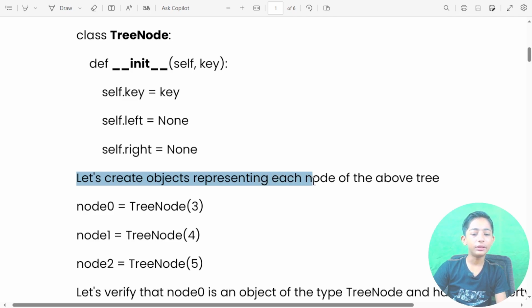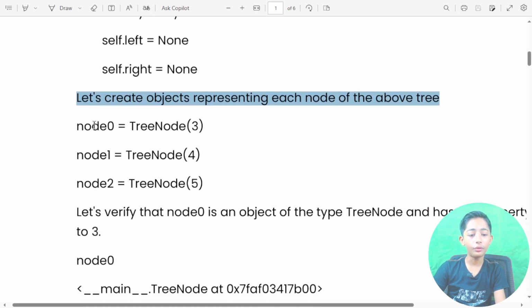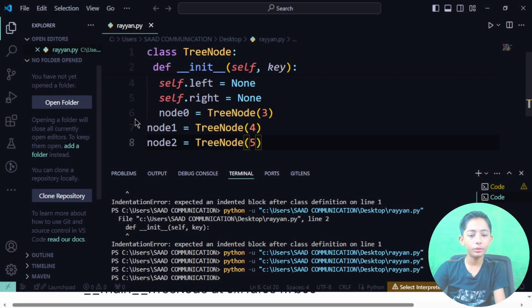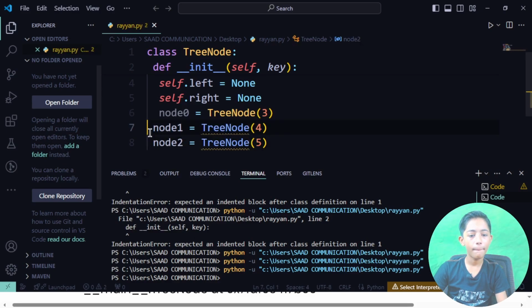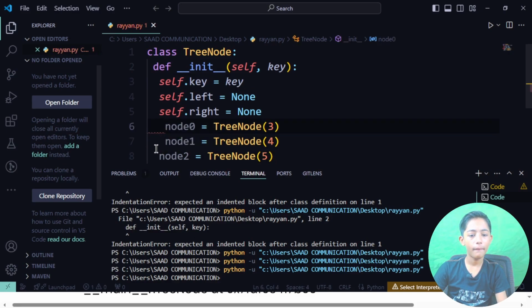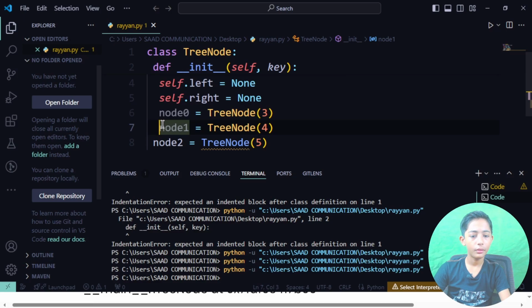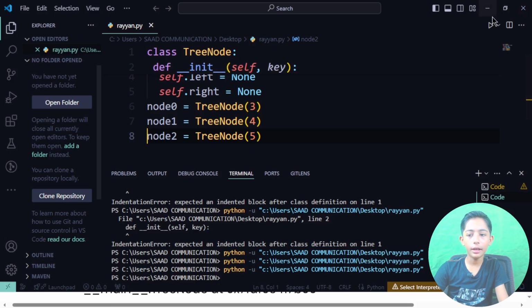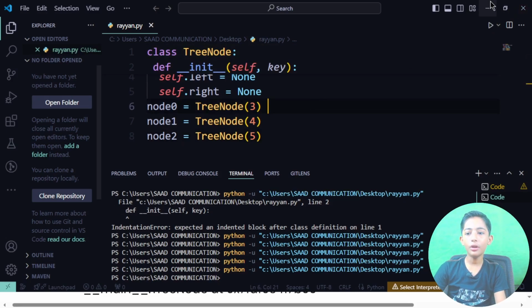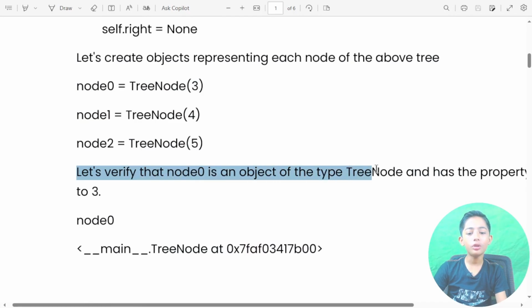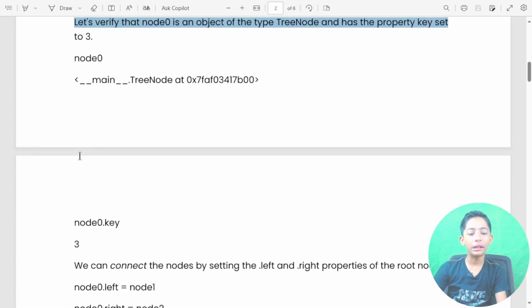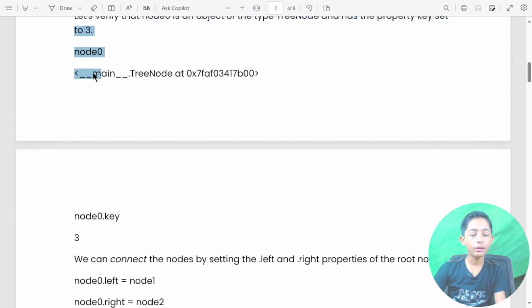Let's create objects representing each node of the above tree. Here you can see the objects are shown. Why is it not okay? Okay, node, and here we can also give it like that, save it and run it. So this node also comes. Let's verify that node 0 is an object of type TreeNode and has the property key set to 3, like this. Here you can see it.